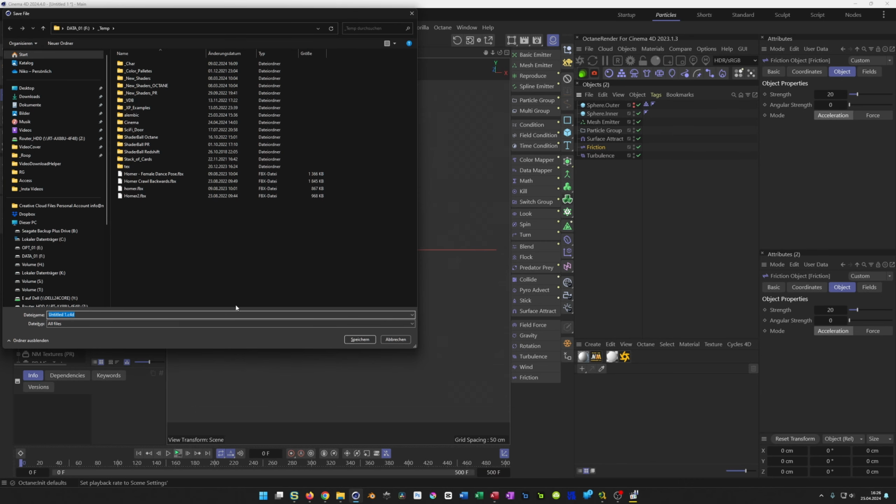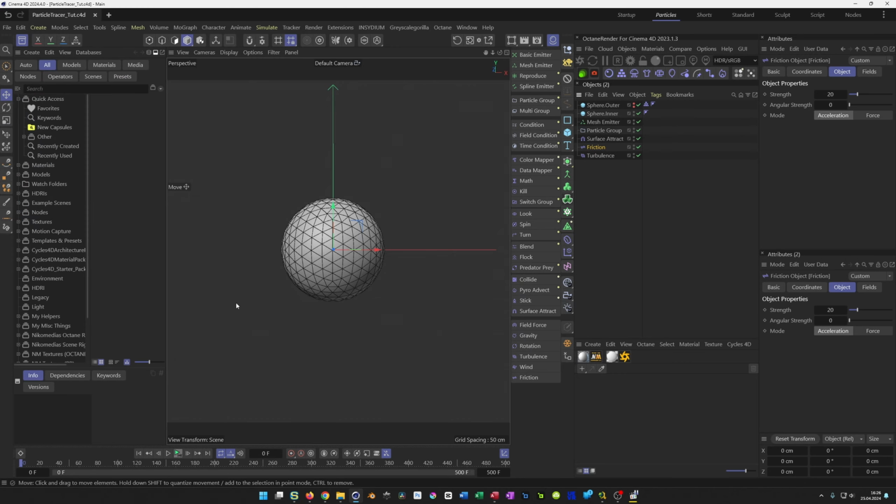Let's save this and save it as a particle tracer tutorial. Okay, whoops. What here? Good. Let's see what we have. Okay, that looks quite nice.